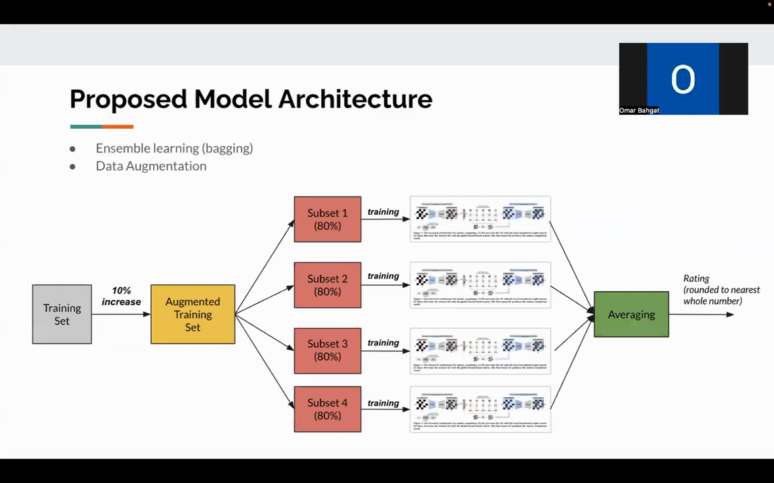So for the proposed model that we wrote about in the proposal, we thought of two updates, the ensemble learning approach, the bagging one to be specific, and the data augmentation. For the data augmentation, a 10% increase is a good starting point. And for the bagging method, we thought of training 4 models, each on a subset of the data around 80%, and it's a random sample. And then we average the results of all models and round the rating to the nearest number.